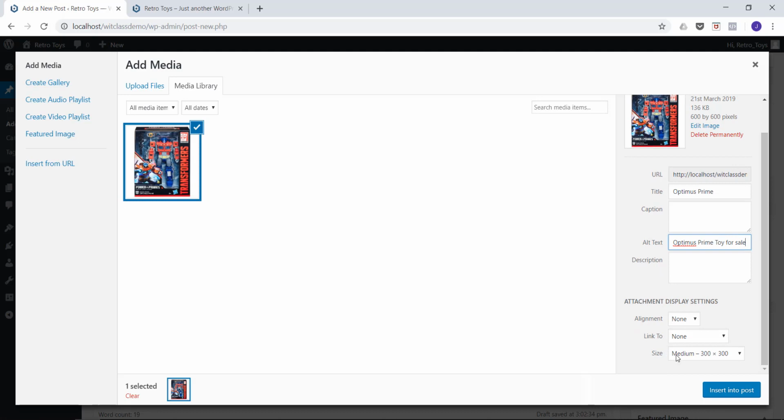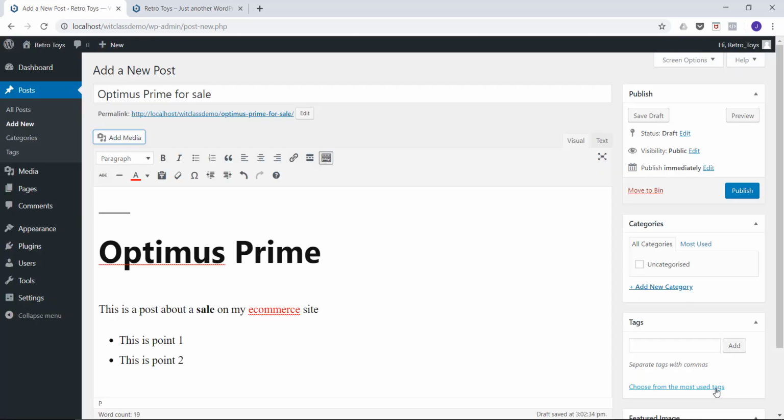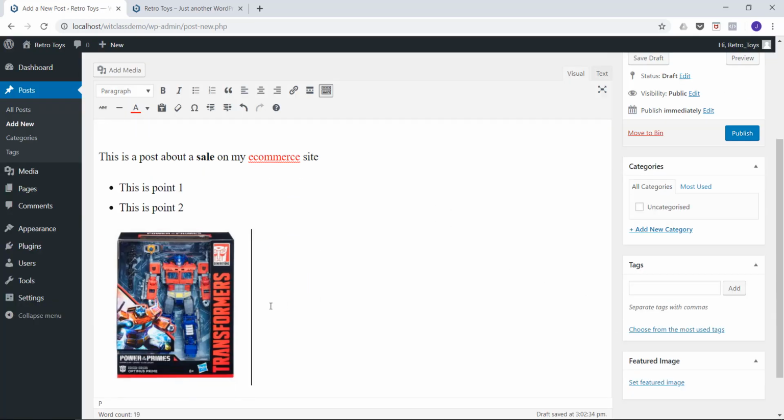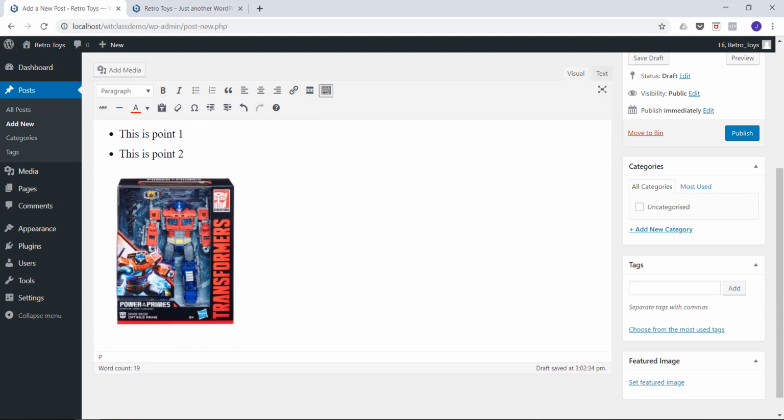Down at the end here, I can choose what size I want it to go in as: a thumbnail, a medium, or the original full size image. I'm just going to leave it as the medium, and I'm going to choose insert into post. And when it inserts into post, it arrives down here at the bottom of the post.